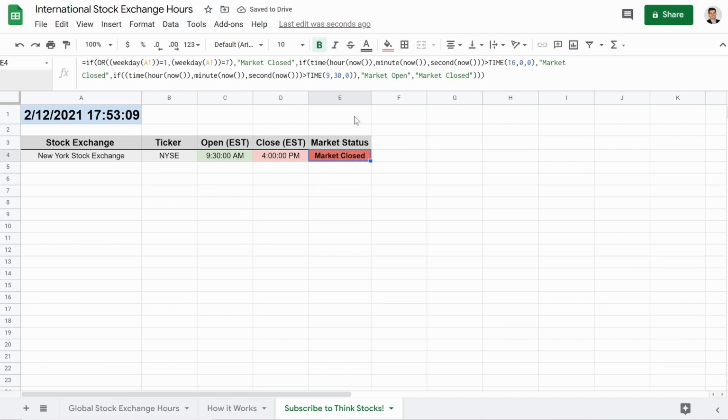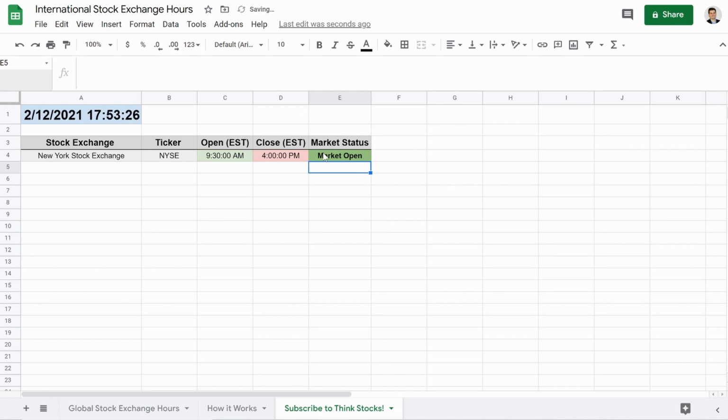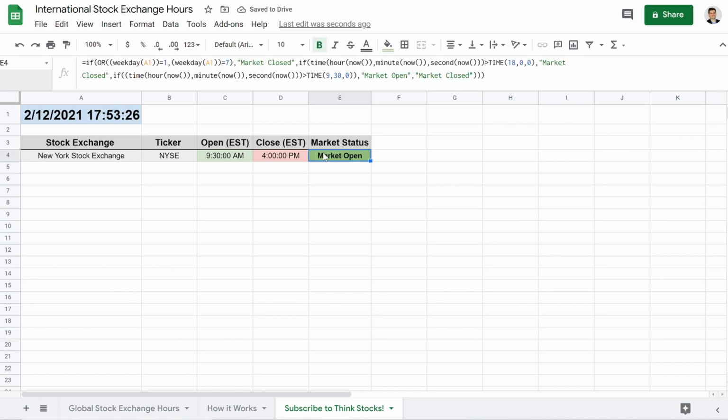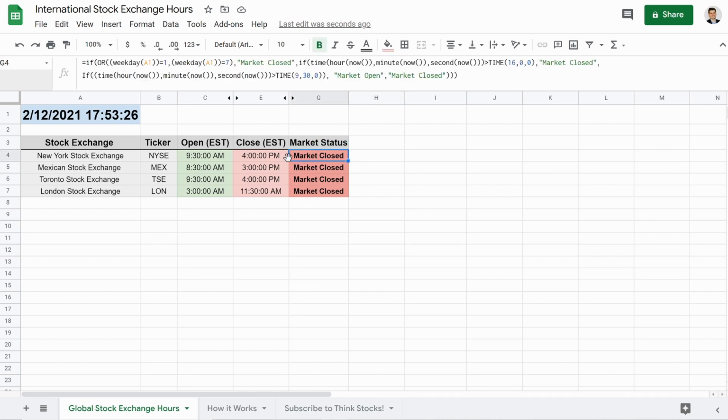There we go. So there's market closed. Let's change the time. So we'll say market open. So how about 18 just to make sure the green works? And there it is, market open. So let's jump back here, guys. That is it. That is your market closed and market open.